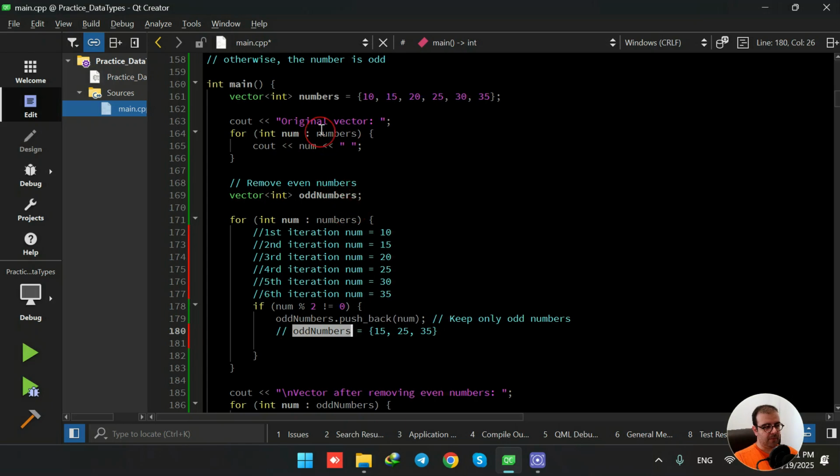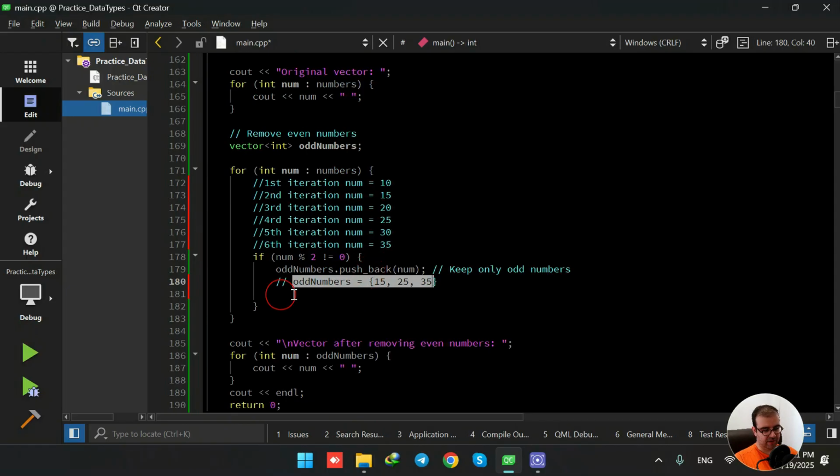It is exactly equal to the numbers vector, but after the removal of the even numbers. So this is the numbers vector. When its even numbers are removed, it turns into this odd numbers vector. And finally, we are printing out the vector after removing the even numbers. So we are iterating using the num iterating variable through the odd numbers vector, and in each iteration we are printing out the element.